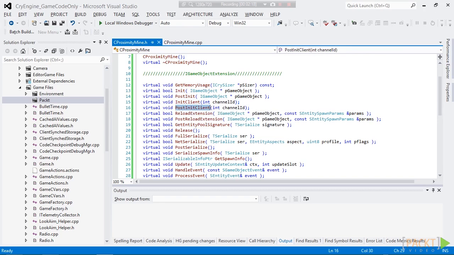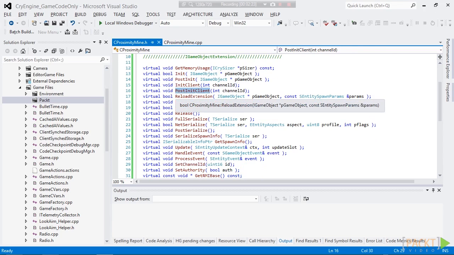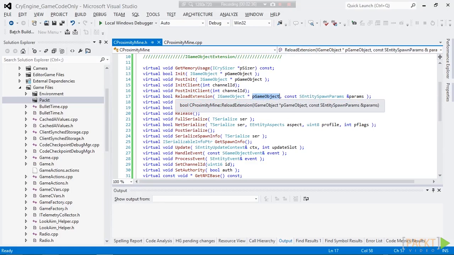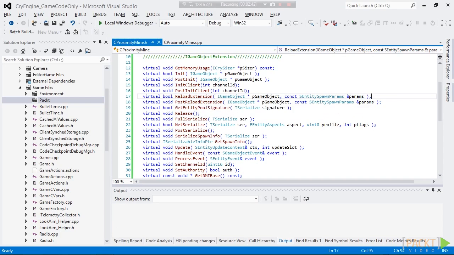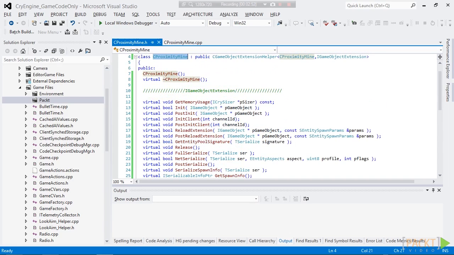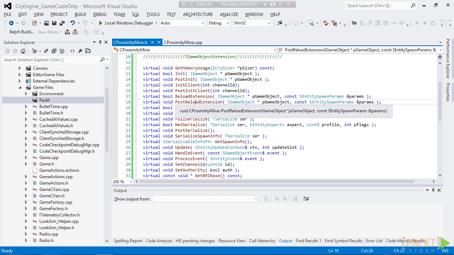ReloadExtension gets called whenever the editor, for instance, reloads scripts, or when you're jumping in-game or leaving game into the editor. pGameObject is the game object that is getting reloaded, and the spawn params are the params that it was spawned with. Now, it does return true or false. If you return true, the game object will keep this game object extension. If you return false, CryEngine will drop your extension from the game object. PostReloadExtension basically just gets called after you reload your extension, in case you want to do anything there.